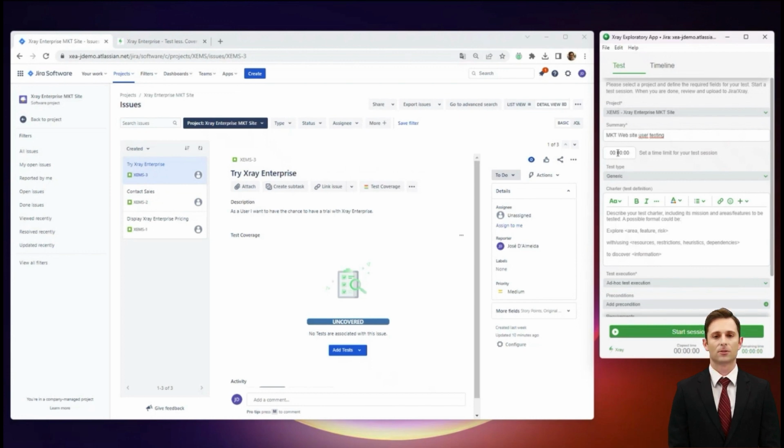And we have here a counter for time-boxed sessions. I'm not going to use it now, but I could define some duration for our test session. Then the test definition, or charter. We have here the suggestion for a format that is used in the exploratory testing community, but I am going to paste one that I have prepared. So: explore marketing website using Chrome to discover potential problems and improvements.